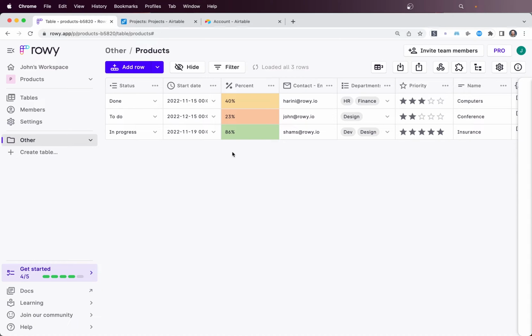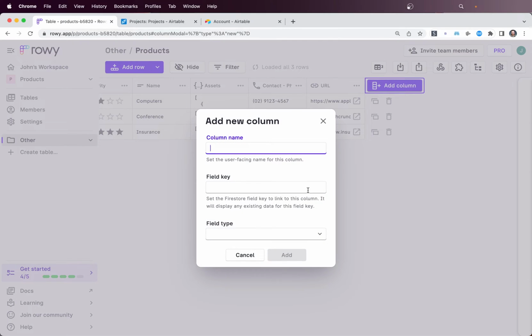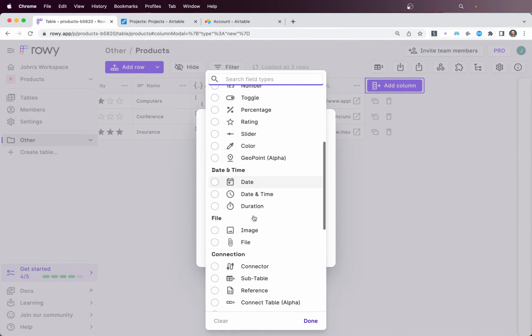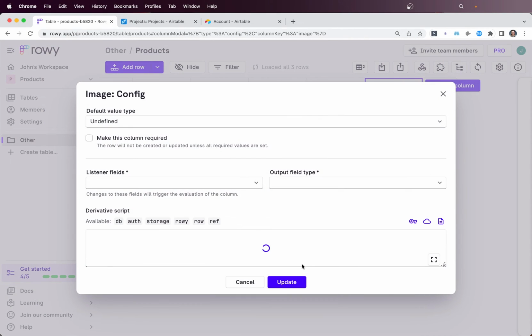But now let's get those images in. And it's very simple. So let's just scroll to the end here, and we're going to add a column, and we're just going to call it image. And it's going to be a derivative field type. And that's because we want to run some code in order to get those images.